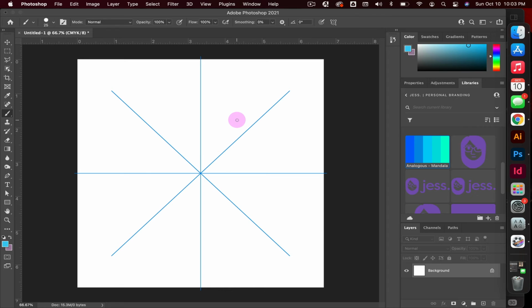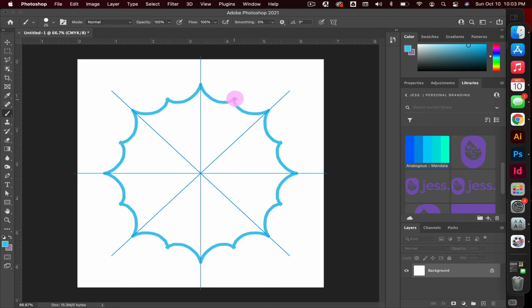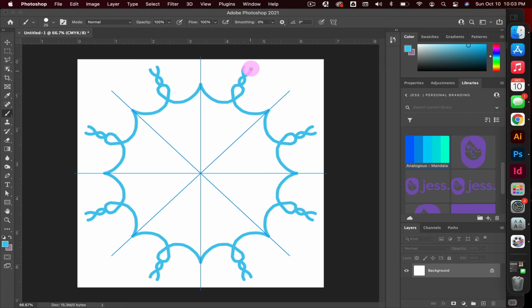Okay, so now here comes the fun part and the super easy part. All you do is you draw. And you can see already what's happening. Every time you draw, it adds that brush stroke into the other 7 segments. And it doesn't matter which segment you put it in either.